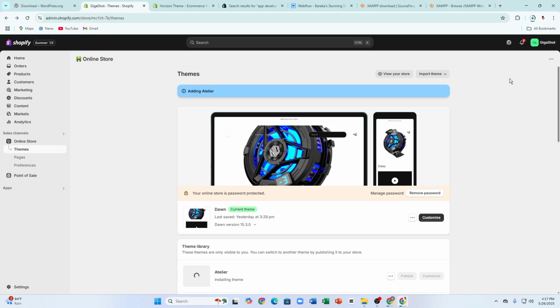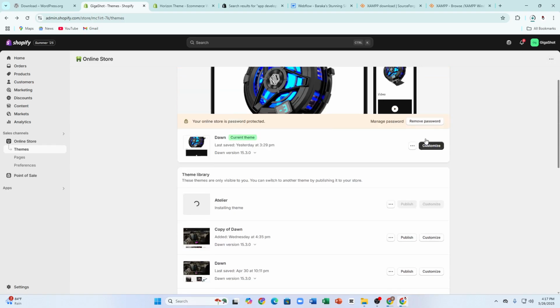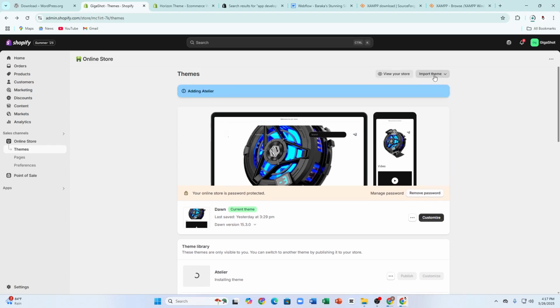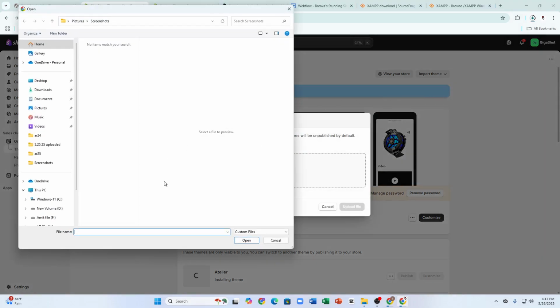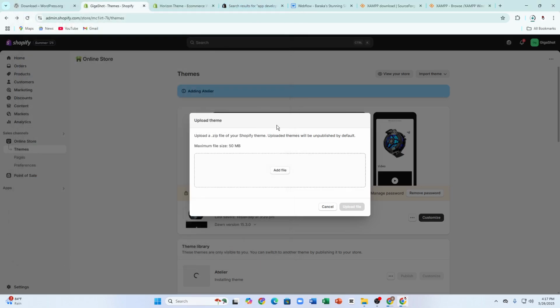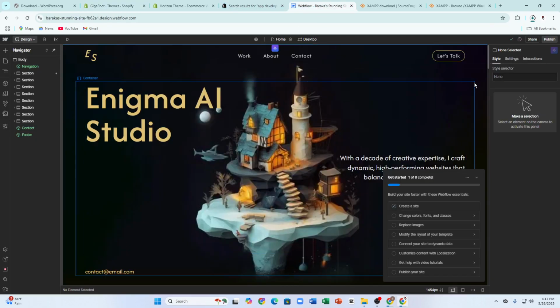At the top corner here you can see this import theme option. Just go to the top and tap on the import theme option, and one thing that everyone does is they all upload zip files from here. From there you have to add a zip file, and of course this zip file will be provided by Webflow right from here.